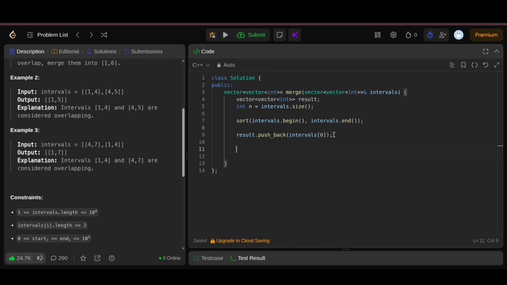Now the third step will be to iterate and either merge or append. So for that we will use a for loop in which we will start from 1, since we have already pushed the 0th position into the result array. So we will start from 1 and go till the end of the intervals. After that we will check if result.back(), which returns the last element from the result array, and we will take the first index, is greater than or equal to intervals[i][0].